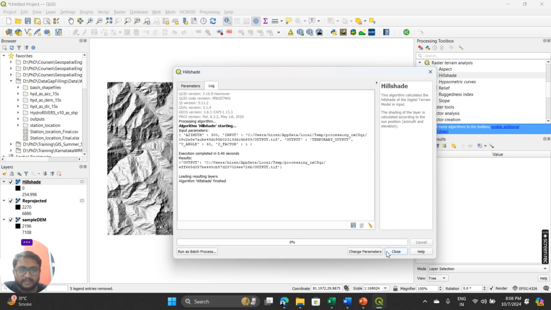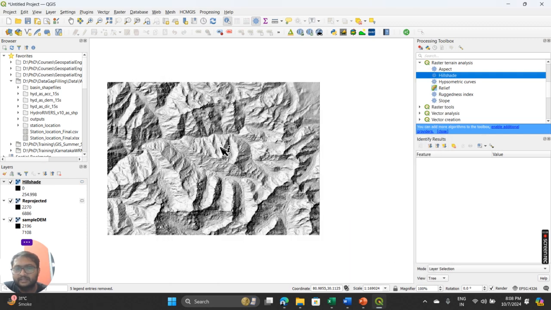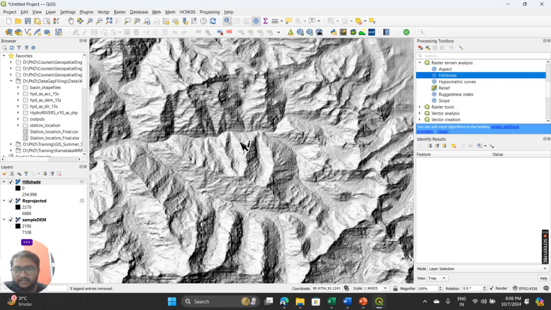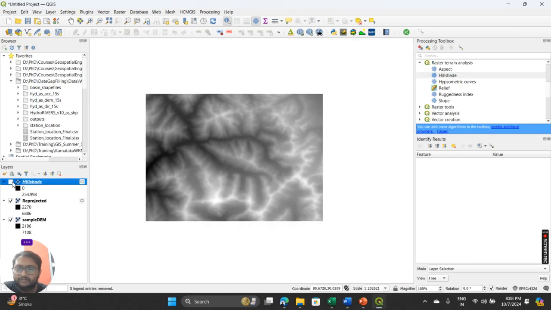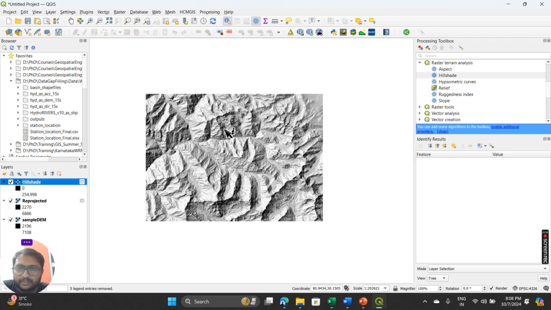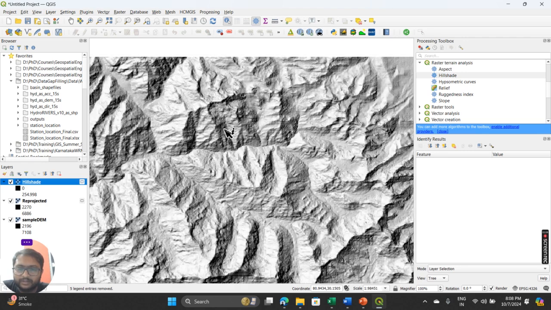And I will just run the analysis. Now you can see your data is converted like this. The earlier data which you had looks like this. From this, it is very difficult to identify where the river is or where the mountain range is. But once you have the hillshade, it's very easy to differentiate.